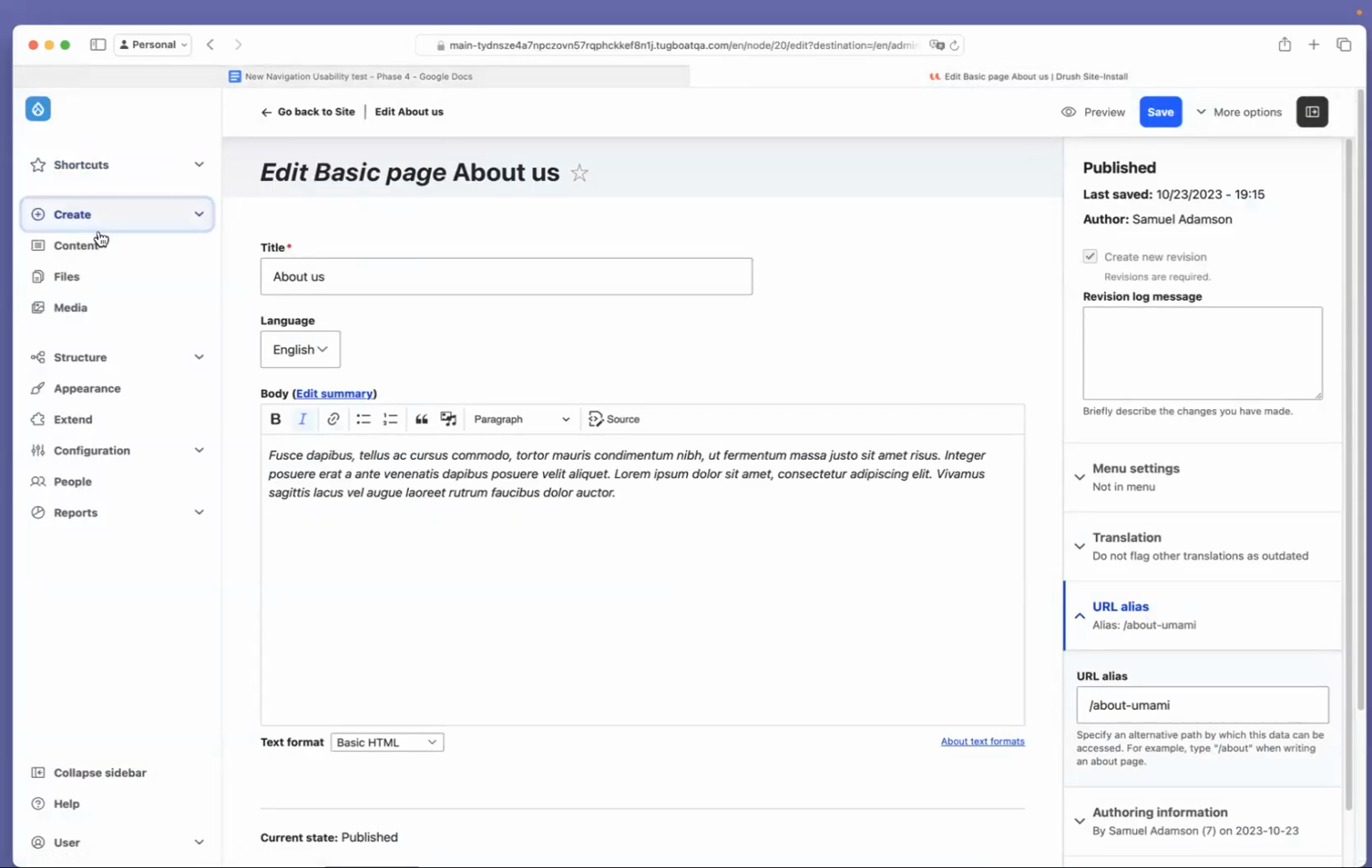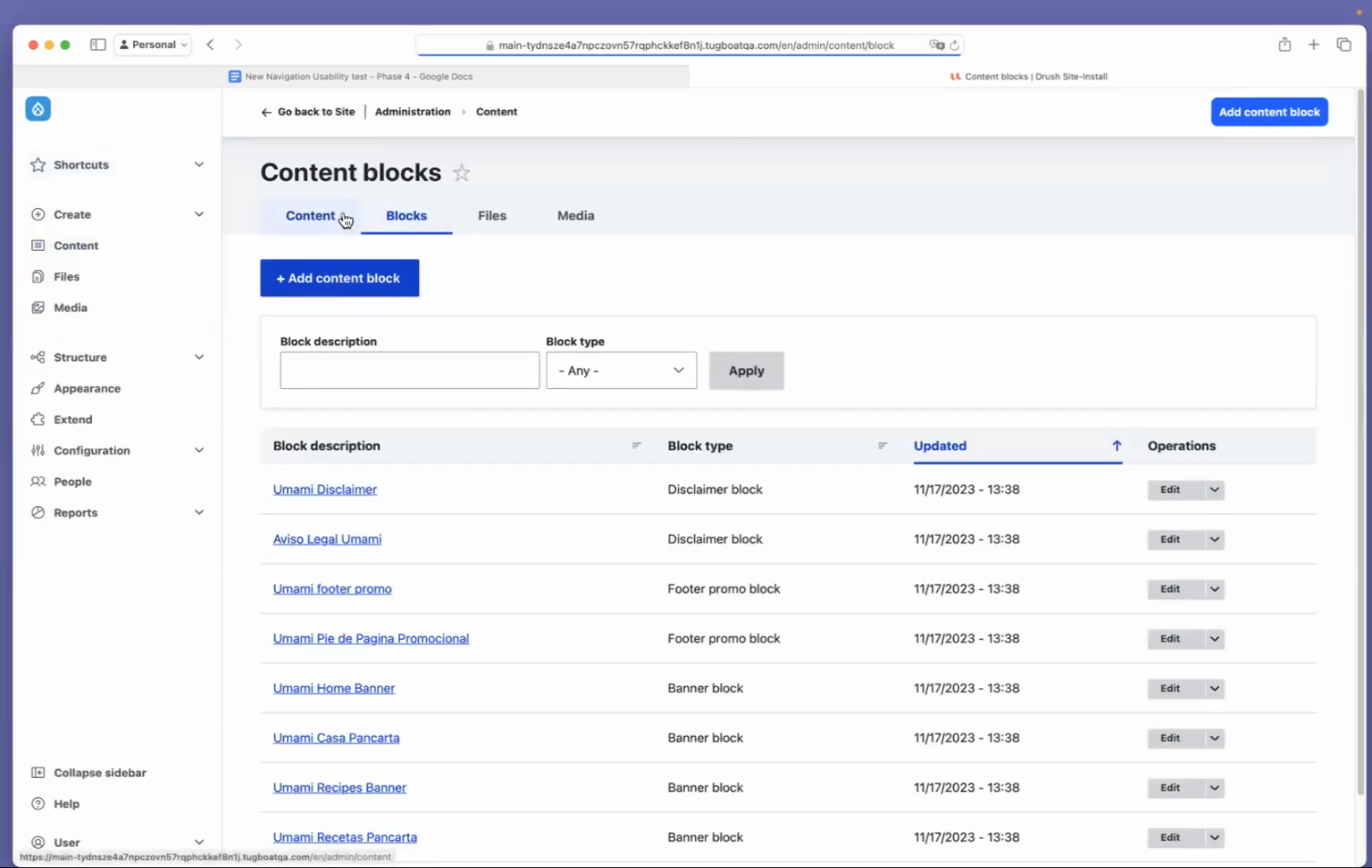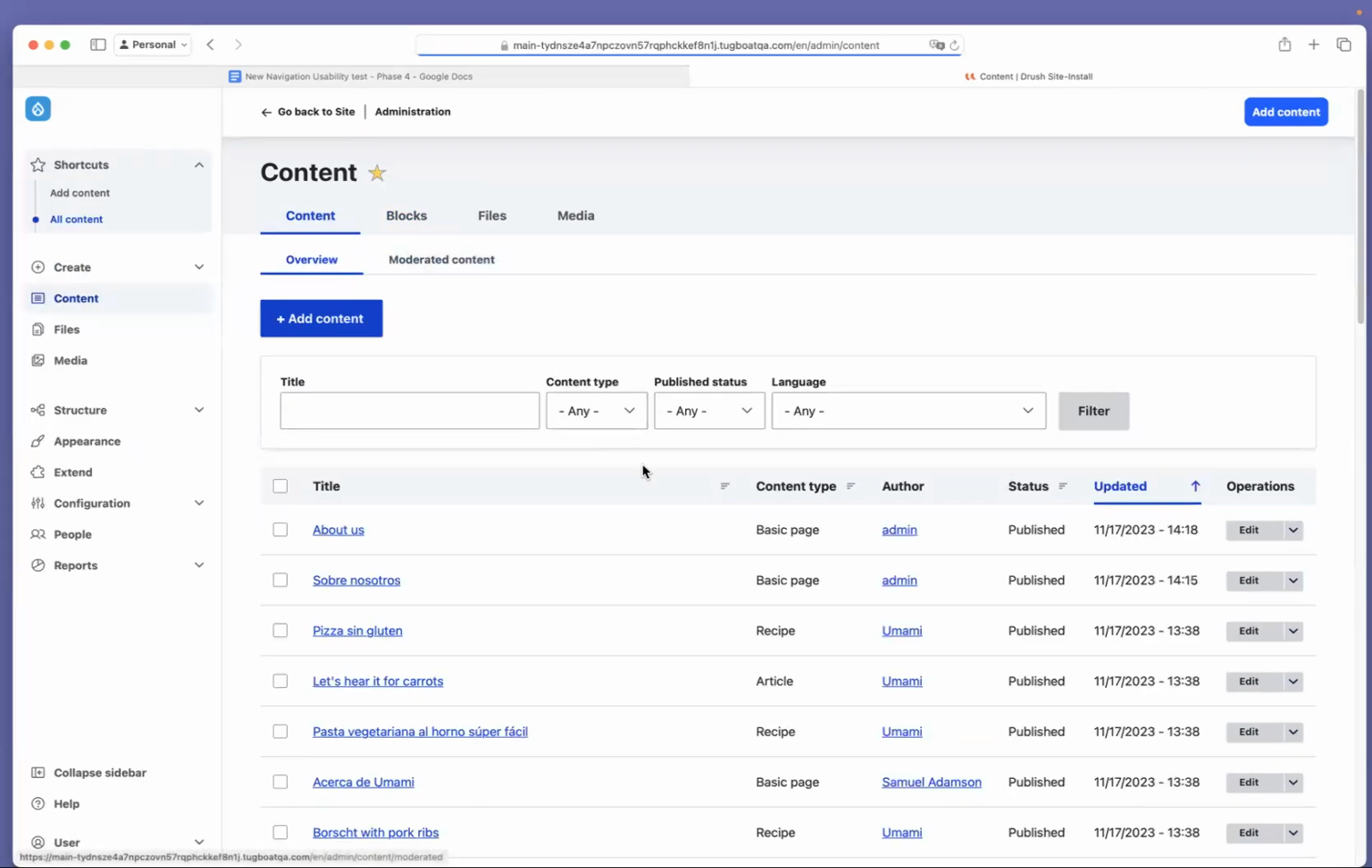So I'm going back into the content. One detail I also wonder, if I compare, I have the tab content, blogs, files, media, but in the sidebar I only have content, files, and media. Is it the case that there are no blogs? So that is also confusing. But I'll stick with articles.